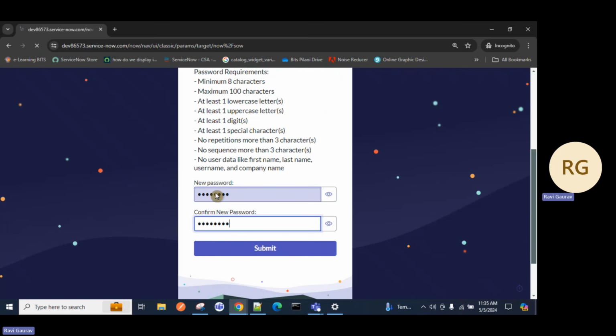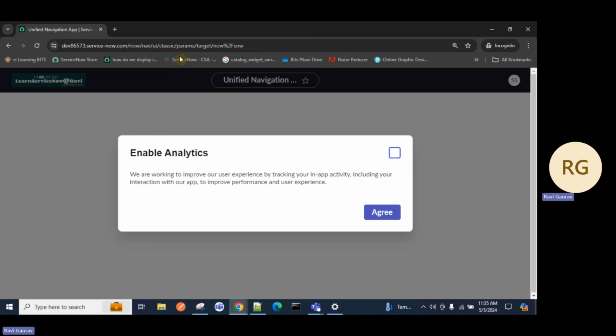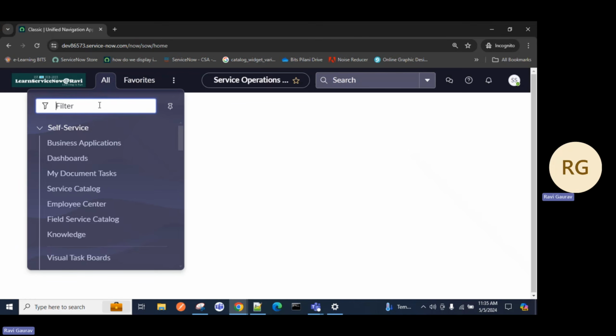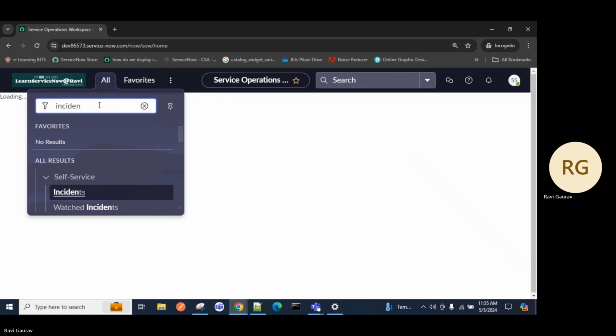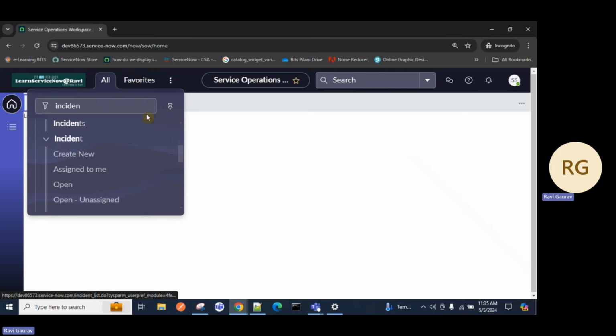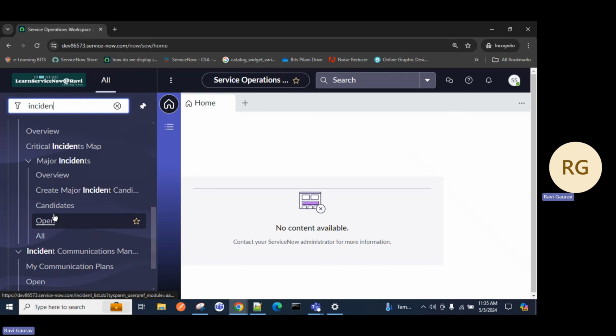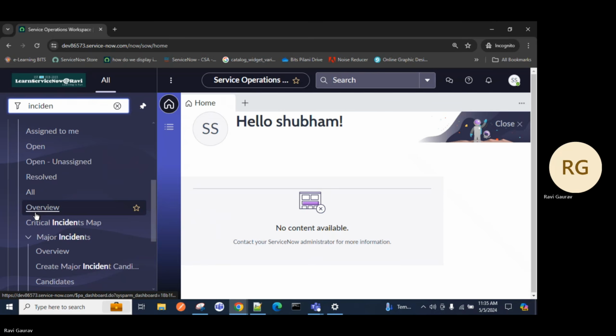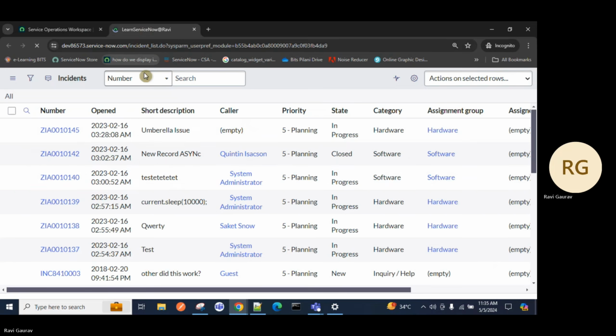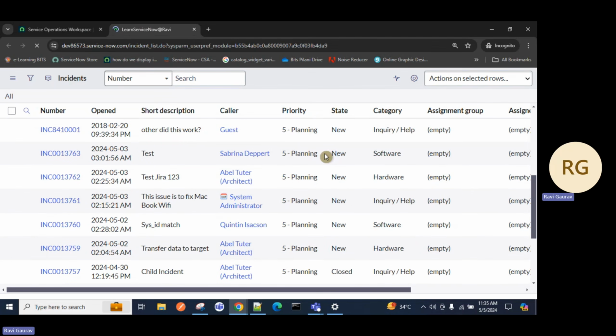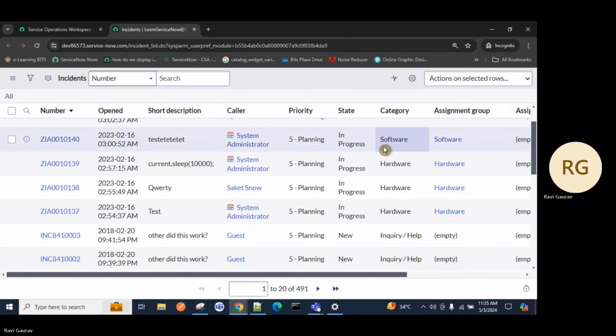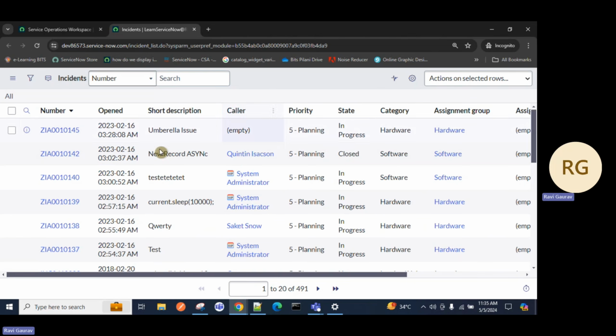Yeah, this is working. Now let's go to the incident table of Shubham. So it's the first time he's logged in and his role is ITIL. So if I type here incident, he can access incident. Click on All and he can access incident. You can see. Now I only want him to see those records. These 491 records he can see. Those records whose group he is part of.